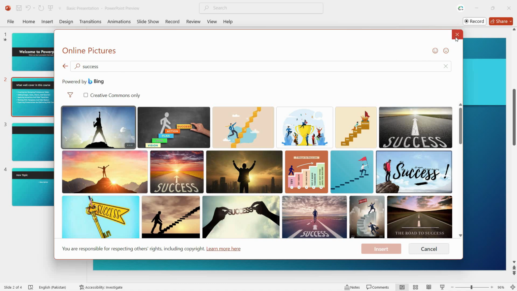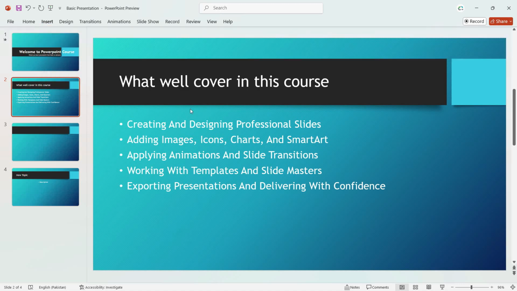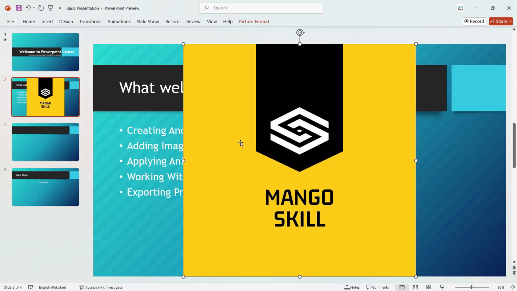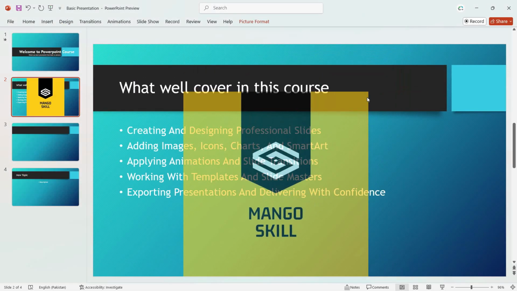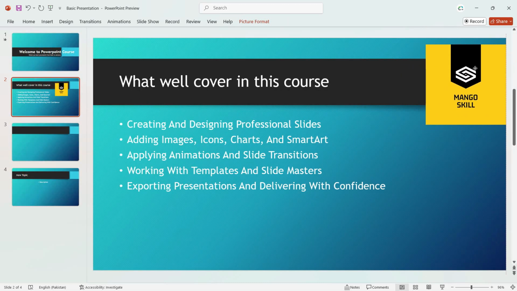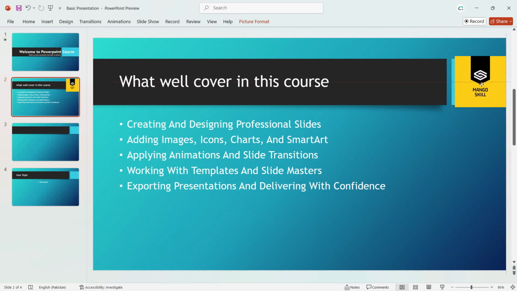So let's see. First of all, let's insert a logo. Let's go to Insert, click on Pictures, and locate it from our device. Here is our logo. Let's insert that. But as we can see, when the logo is inserted, it is too big. So let's resize that and place it anywhere we want. Let's say that we want it to appear in this particular box.